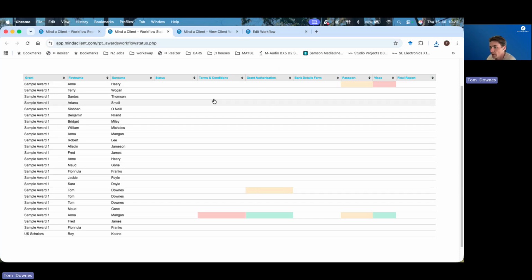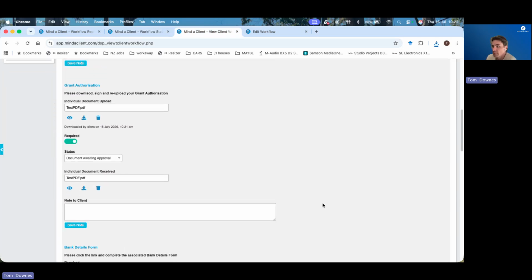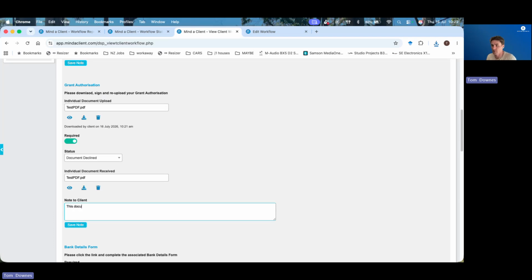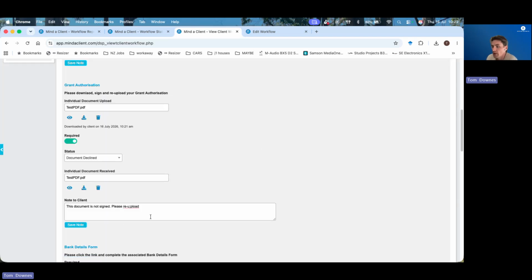So coming back to the other options you have here, you can leave them a note. So if I move this to declined and leave them a note, I can send them a notification email, and I can leave them a note saying this document is not signed, please re-upload. I can save that note to their system, which will appear. We then must also delete the document we received from the workflow. So it just creates space for them to re-upload the document.